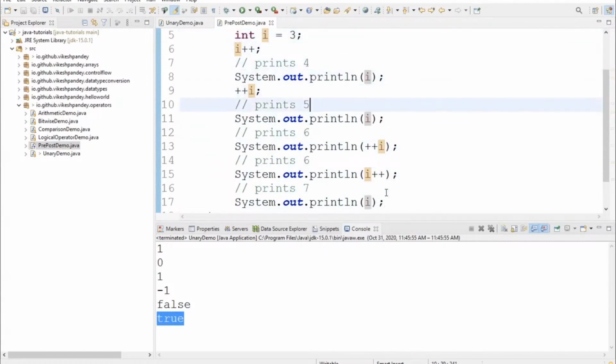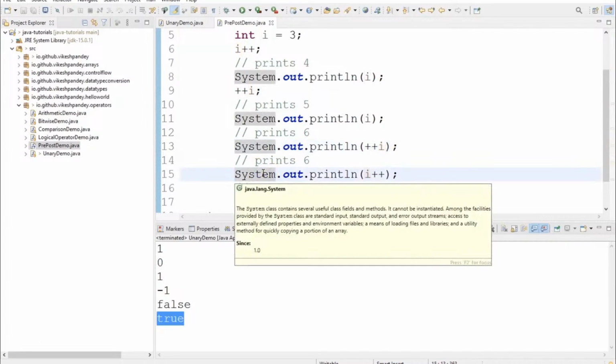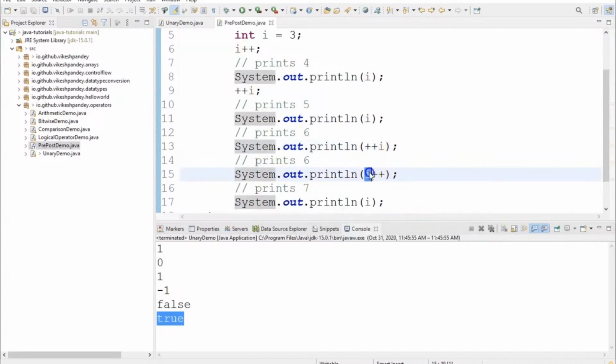Remember the thumb rule: if we put plus plus before a variable, like at line number 9, the value will be incremented first and then assigned. So at line 13, the updated value will be printed, because first we are doing the increment and then printing or assigning the value. Similarly, at line 15, we are first printing the value and then incrementing it. So when the value is printed at line 15, the old value of i will be printed, but after line 15, the new value of i will be accessible to the program.